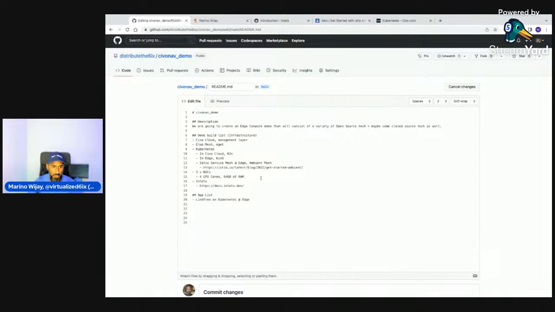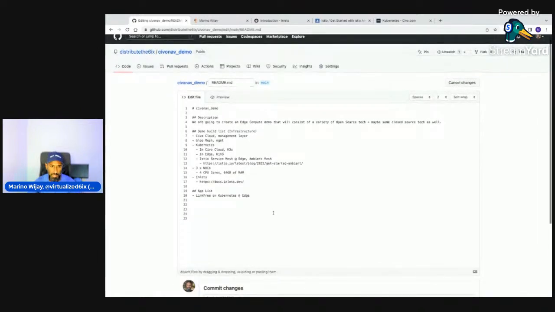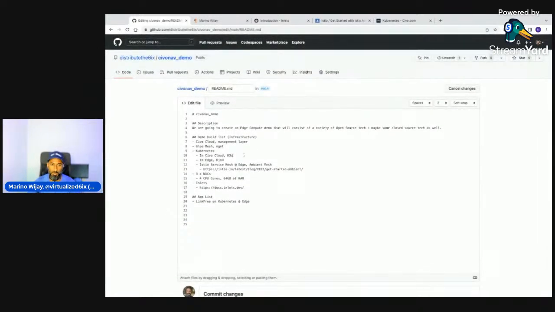Ambient mesh, Kubernetes, kind. I'll add some documentation on how to get kind up and running. It's very easy. As long as you have Ubuntu or some recent flavor of Linux running, we're good to go.